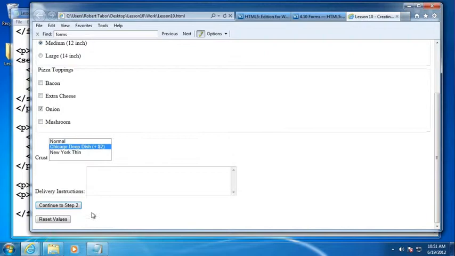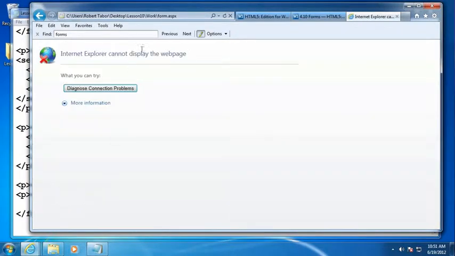All right, so now at the very bottom you can see we have a continue to step 2. If we were to click that, it will try to open up form.aspx. Obviously we don't have that, so we get this Internet Explorer cannot display the web page, and that's perfectly fine. We'd have to pick that up in an ASP.NET series, all right?